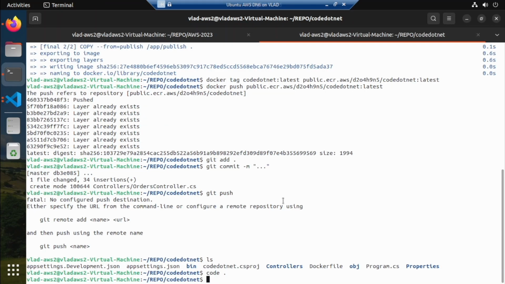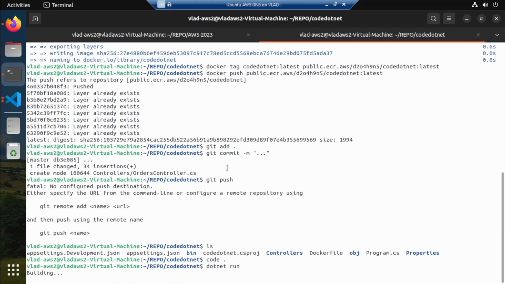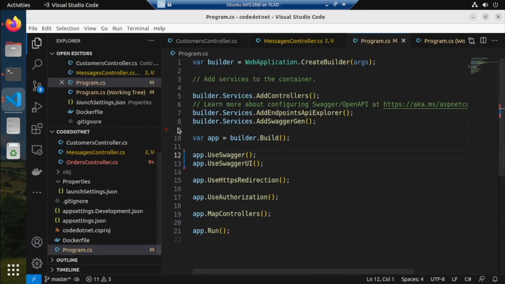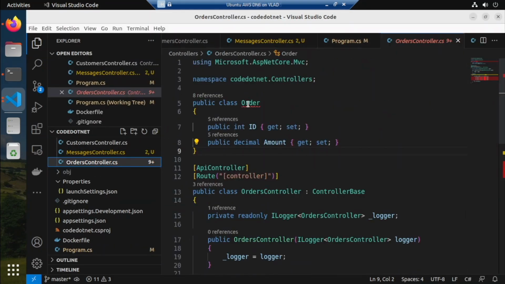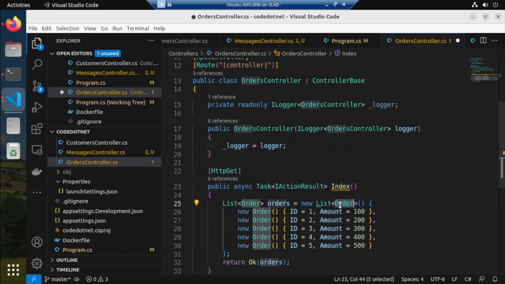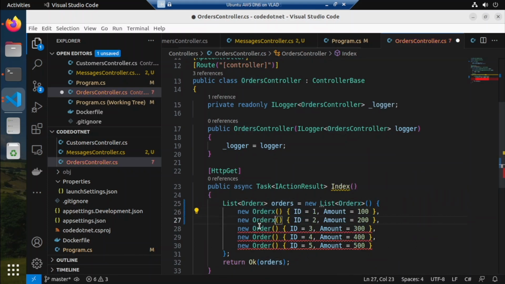And let us dotnet run this. If they don't have an issue with the routing, order, we'll fix that. The namespace already contains a definition for order. What? OrderX, maybe OrderX.